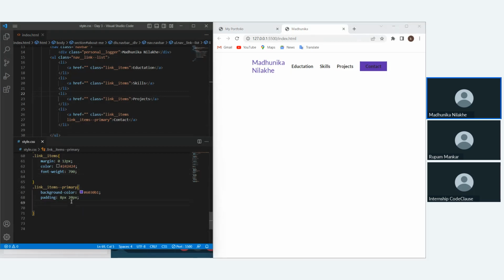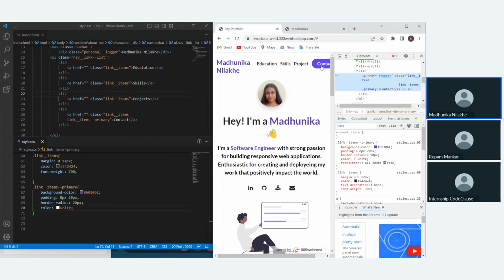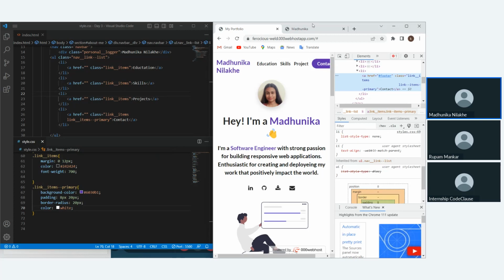Okay, so I'm giving the padding, and I will give the border radius of 20 px. So it will create a button-like structure. I don't want the color to be black. I want the color to be white. So I'm giving a white color to it, and yeah, just this is enough. Okay, I want that on hover onto this button, it should change its color to blue.